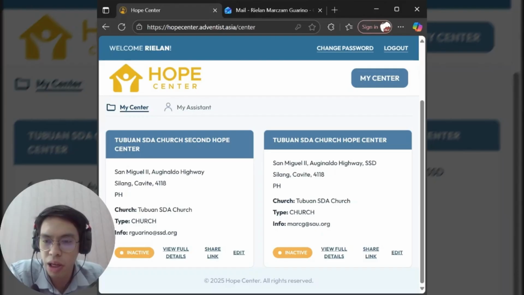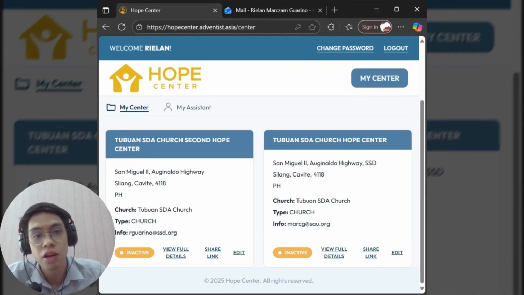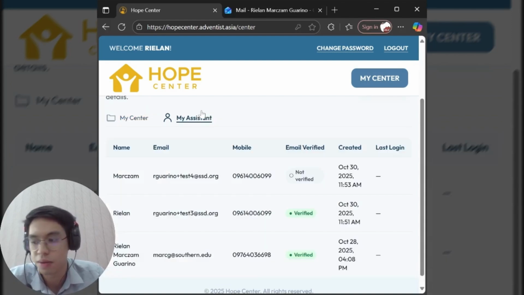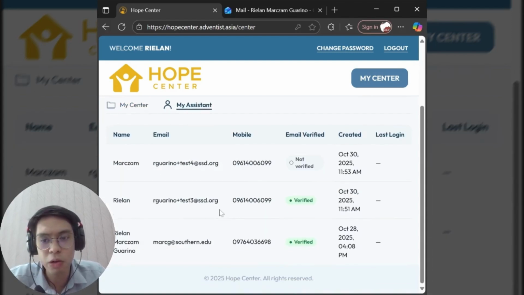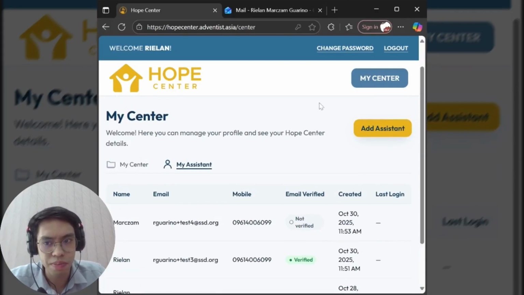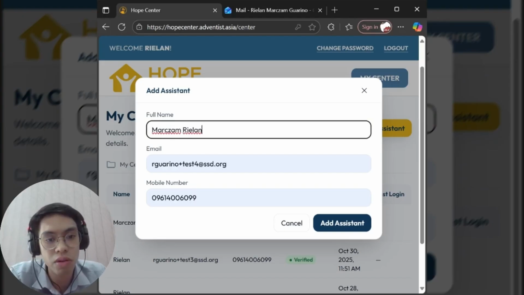Hello. Very quickly, for those of you that are wondering how to add an assistant, this should be what you are seeing on your main page. To add an assistant, go over here and click this button right here, My Assistant. Click this. This should then bring you to this page. In order to add, just scroll up here along with My Center and click Add Assistant. This should then give you the option to add one. Fill out their details, give their info, their number.